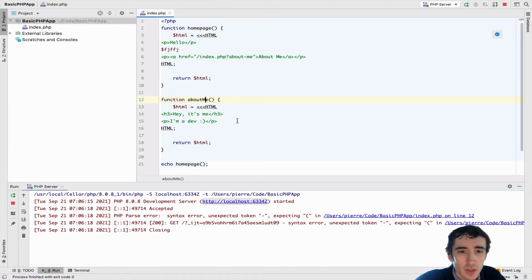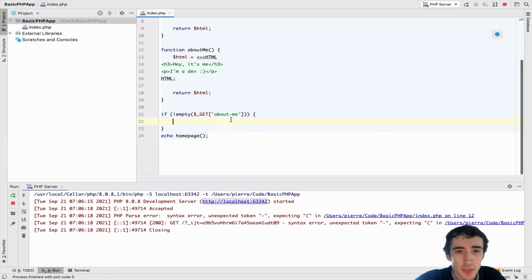So let's do it like this, and here I will say if, you see we use the global GET variable aboutMe. If we have aboutMe, and I will use not empty actually. If aboutMe is not empty, otherwise we will have an issue with PHP when the GET variable is not defined. So that's why we have to use the empty PHP function.